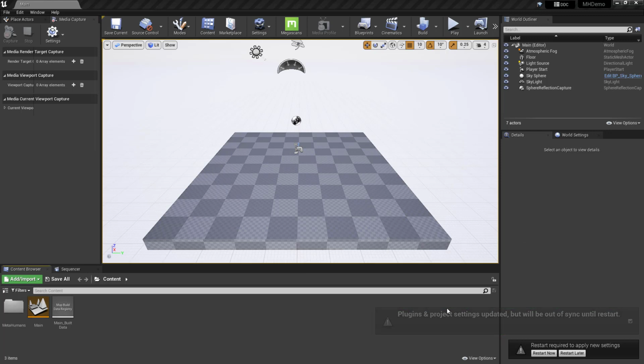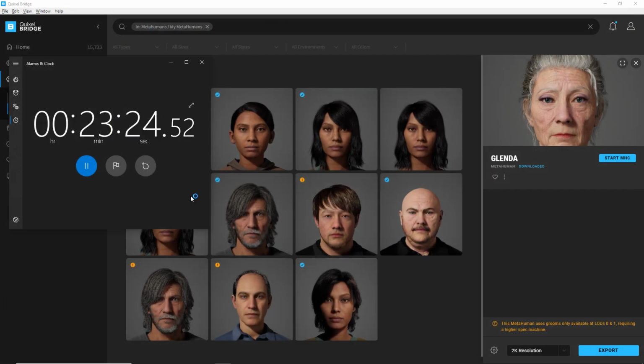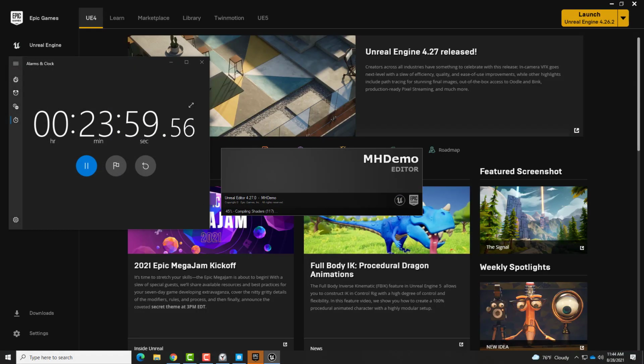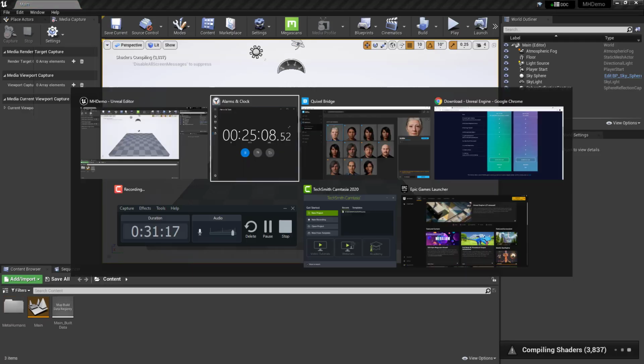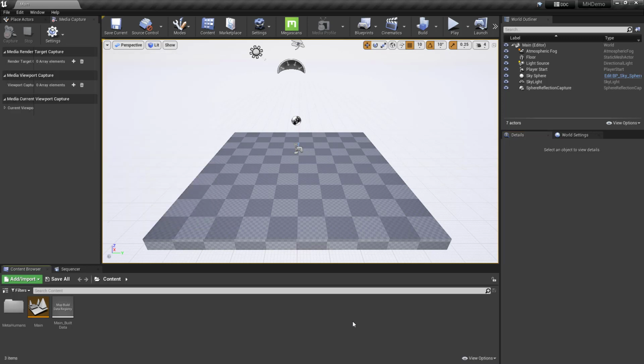And now that all 3 of those have been acknowledged and set to enable, now we can restart with all of the required plugins and settings in place. So restart now. So just after a couple minutes, we've got our restart finished and all of the new shaders have been compiled, and we now have our MetaHuman folder in the project.